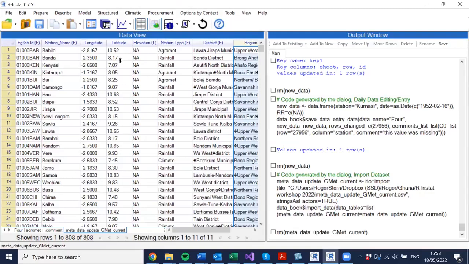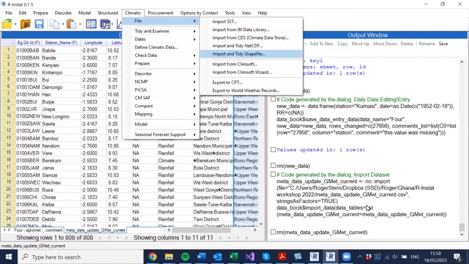Let's start. So I've got your stations. I haven't got some to draw a map. This is in the climatic directory, and I can import and tidy shape files. So I'm going to use a publicly available shapefile, which I've downloaded. GADM is a public site which has shapefiles from each country, and GADM 0 is just the map of Ghana. And I'm going to import that.